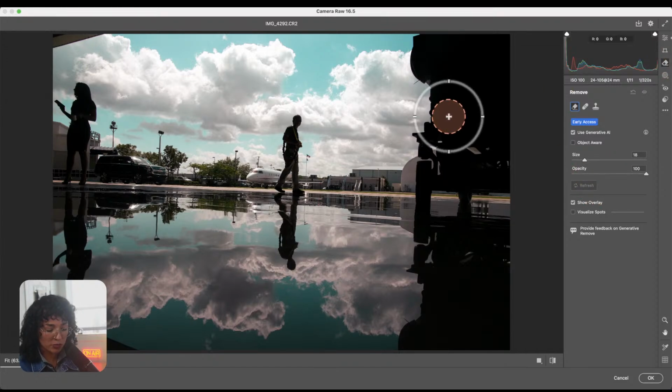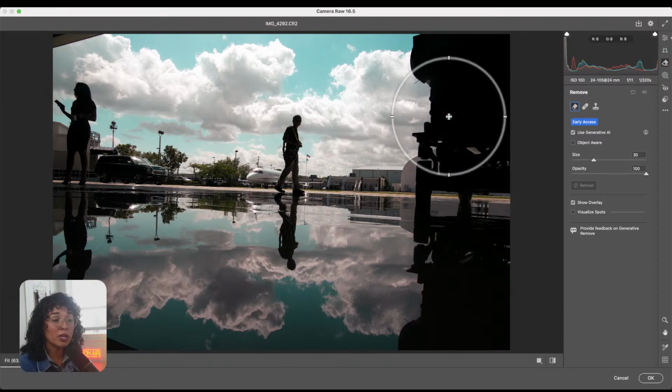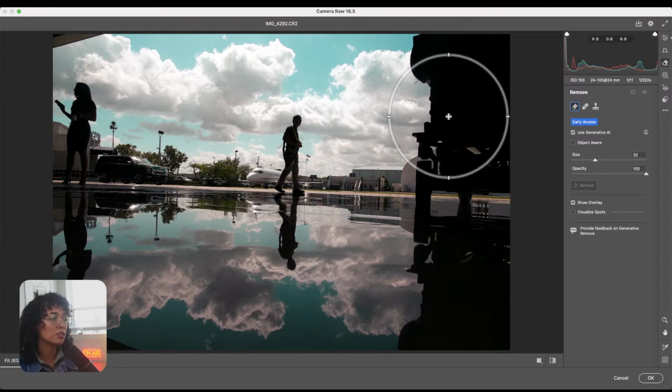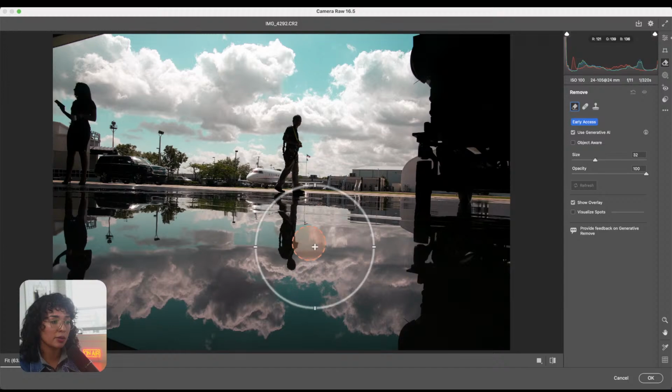Okay, so let's remove some of these items. One of my recommendations is to remove things one at a time. You might be tempted to remove everything at once, but remember that the intelligence factor that happens in the back end is going to take into account everything at once, and that's not the best way to approach it. A little bit at a time helps.